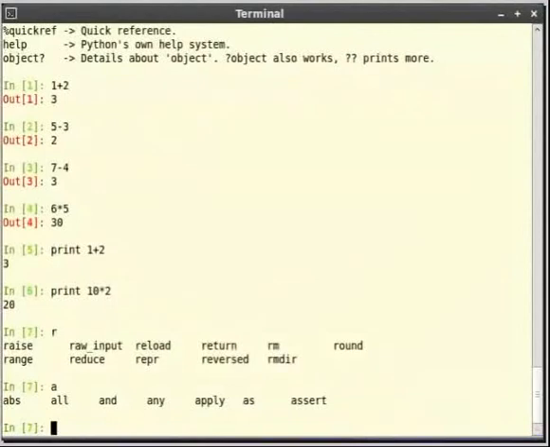To see the documentation of a function, type the function name followed by a question mark and hit enter. The IPython interpreter will show the documentation for the function. Let us see the documentation of function abs. Type abs question mark and press enter.